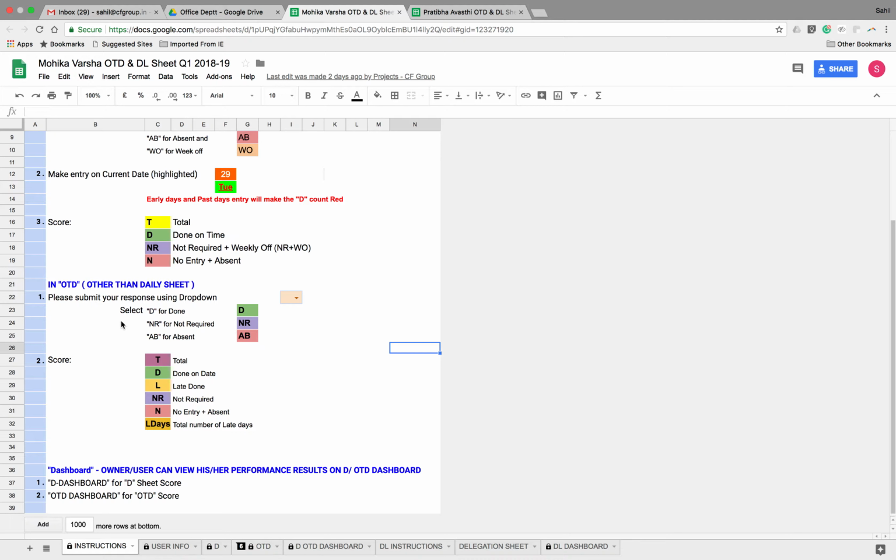The OTD sheet works similar to the daily sheet, in which when the task is completed, you have to mention it D, that is done. If it is not required, you have to mention it not required, and if you are absent, you have to mention it absent. Similar to the daily sheet, the scoring of the OTD sheet is visible to the doer on a live basis.